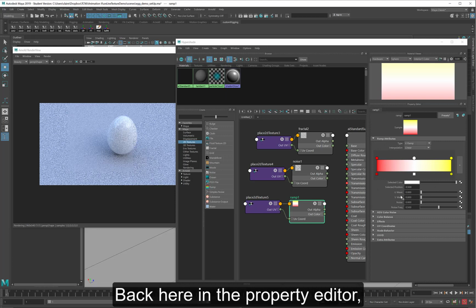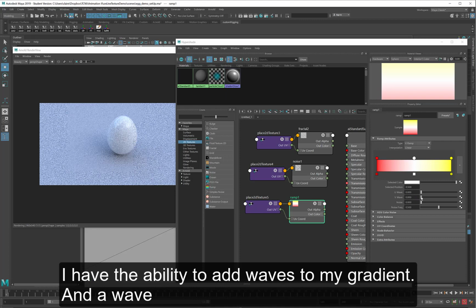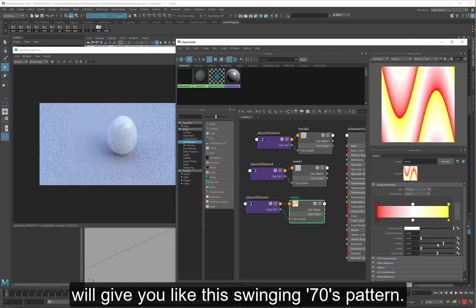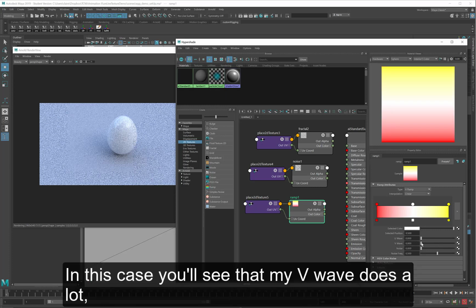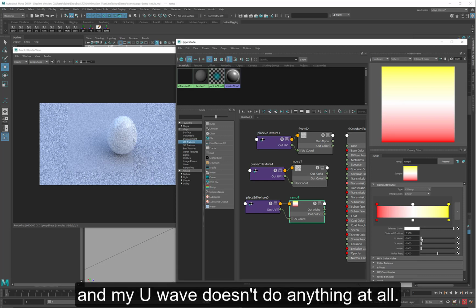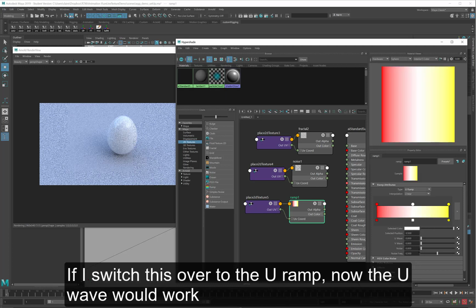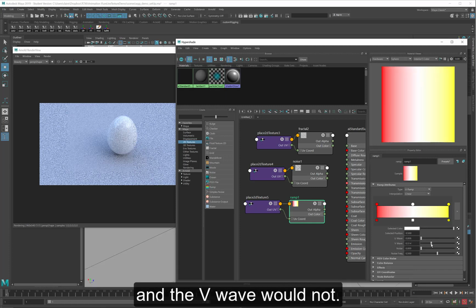Back here in the property editor, I have the ability to add waves to my gradient, and a wave, as you can see in the material viewer, will give you like a swingin' 70s pattern. In this case, you'll see that my V wave does a lot, and my U wave doesn't do anything at all. That's because if I look at the top of the ramp attributes, I'm currently using a V ramp. If I switch this over to be a U ramp, now the U wave would work, and the V wave would not.